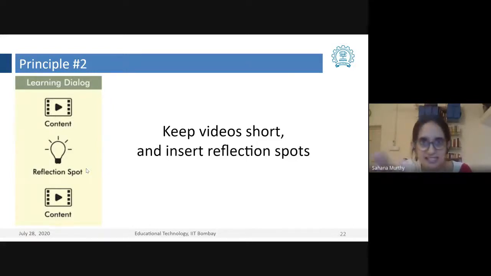And this kind of video also goes by the name of a learning dialogue, because at this point, you can see it in the graphic on the left side, there's a bit of content. The video can automatically pause using a tool, or you can just do it while recording. You can tell the student, pause this video, write your answer to this question, and then continue.